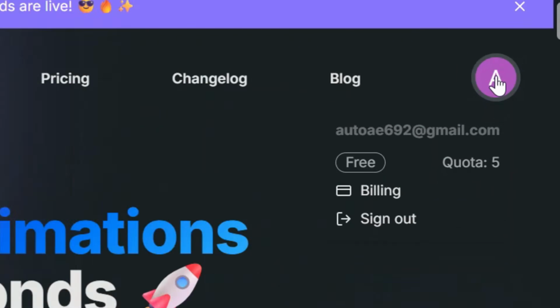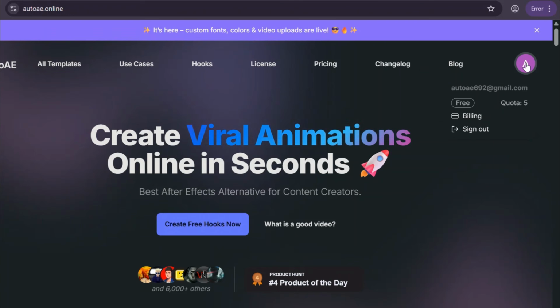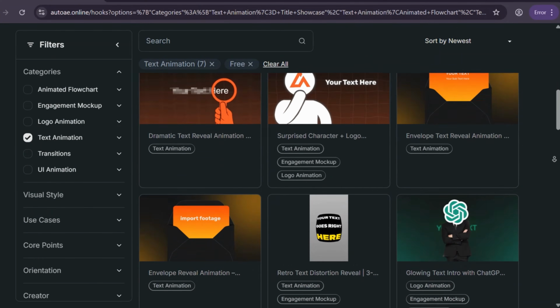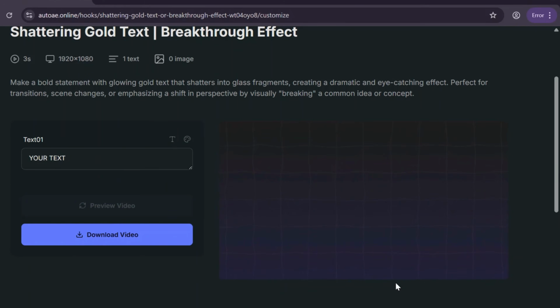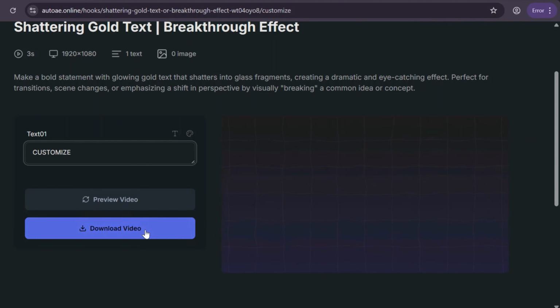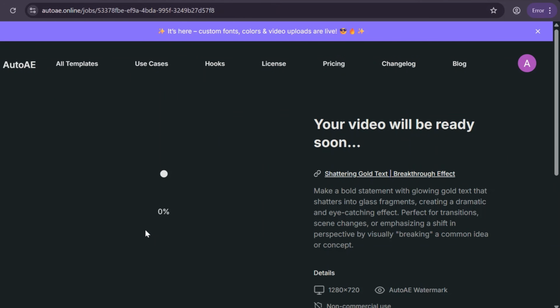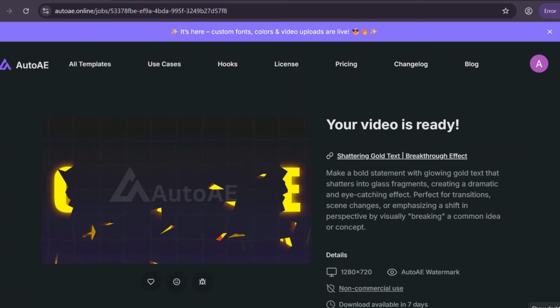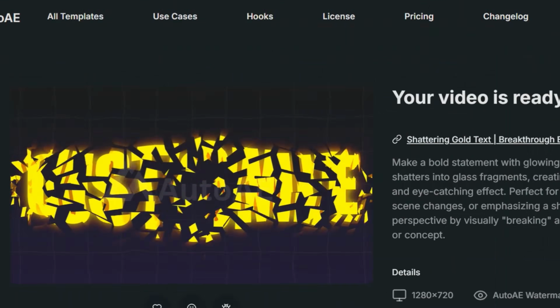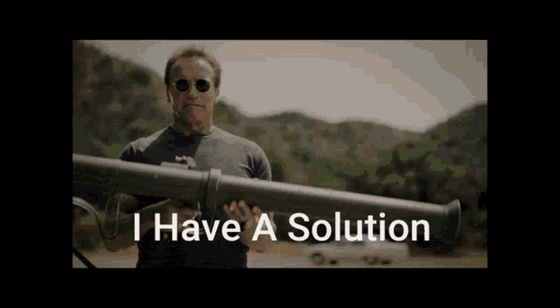But don't worry, HowToAI gives 5 free credits when you sign up, so you can try out premium templates for free. You can even customize the templates online and download them as an MP4 file. No After Effects needed. Everything feels perfect until the moment you download your video. And then, a huge watermark slapped right in the center, absolutely ruining your mood. But don't worry, I found a solution for that too.